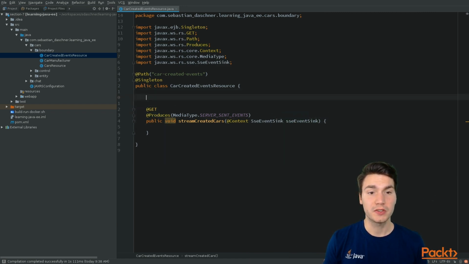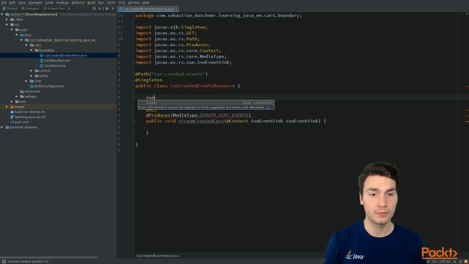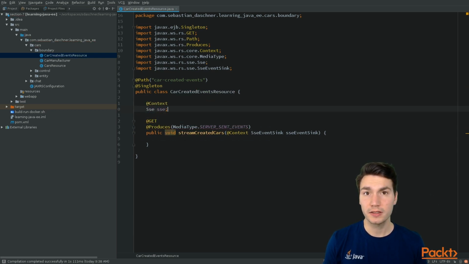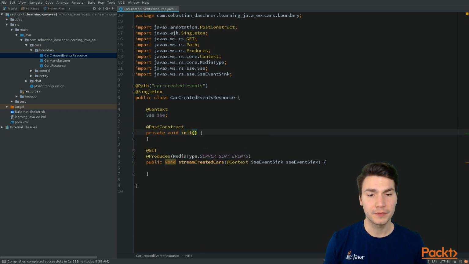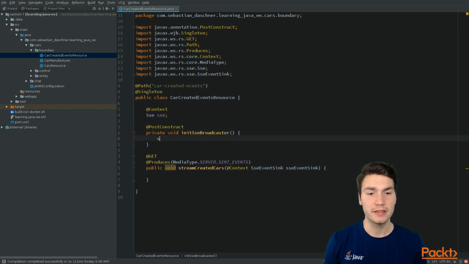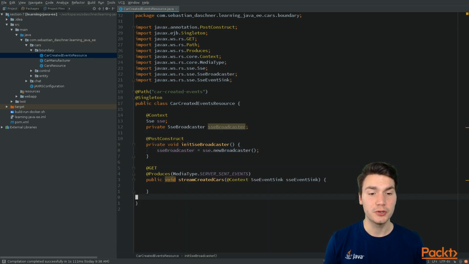And by doing so, we need a so-called broadcaster. And for that, we need two things. First of all, the Sse context that we can inject with @Context. And then we create an SseBroadcaster. What that means is we want a new broadcaster that is used for all the events that are part of this resource. So basically when multiple clients connect to this resource, then we can broadcast to all of them once we stream new events. So this is the idea.